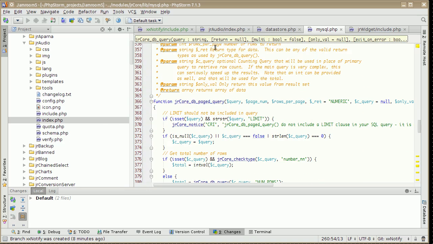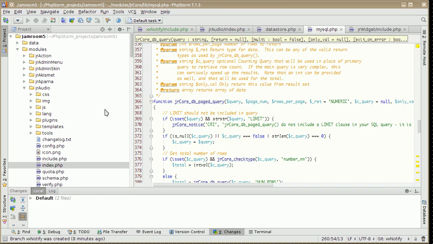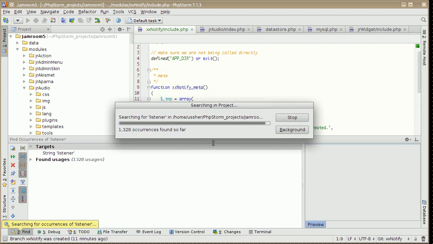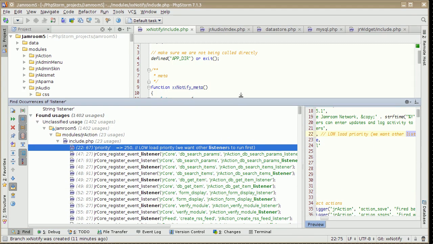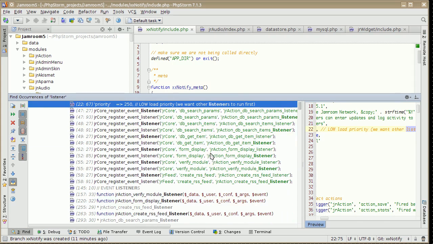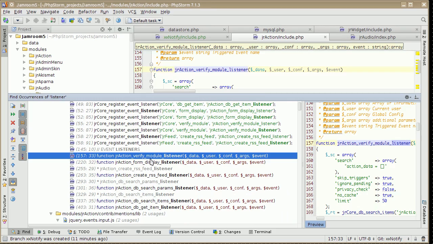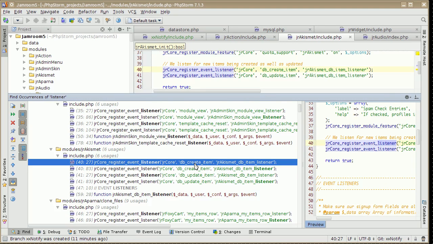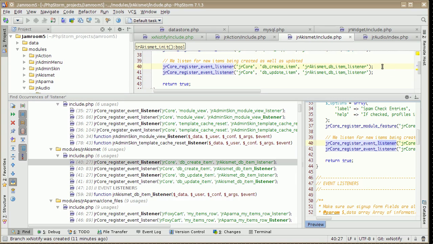Hopefully there's one on create. Page query. That's a listen for. DB create item. Maybe that one there, that's probably a good one. Okay, and if you want to email anybody on an update item too, then you can do that one. Let's try that one to start with.